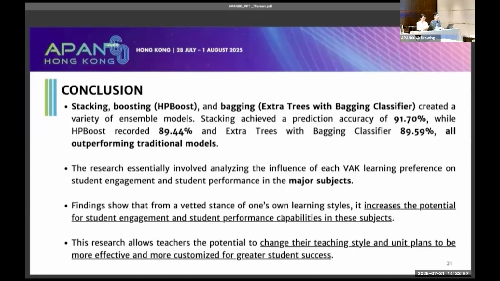The research essentially involved analyzing the influence of each learner's learning preferences on student engagement and student performance in the major subjects. Findings show that a better understanding of one's own learning styles increases the potential for student engagement and student performance in this subject area. This research allows teachers to change their teaching styles and unit plans to be more effective and more customized for greater student success.